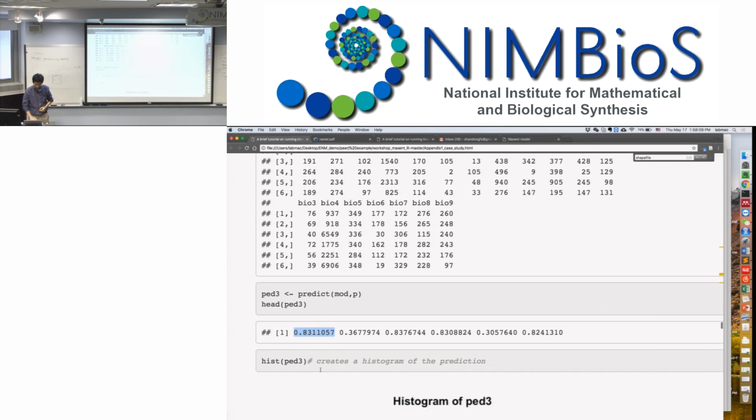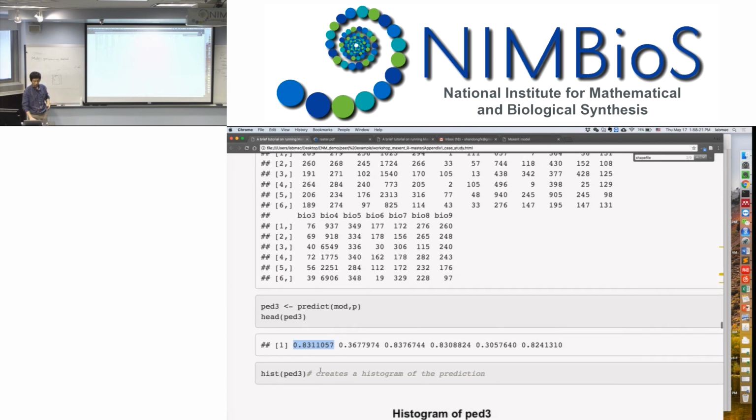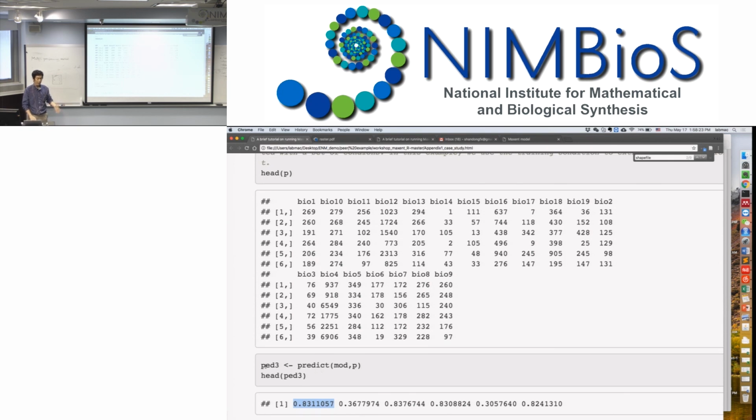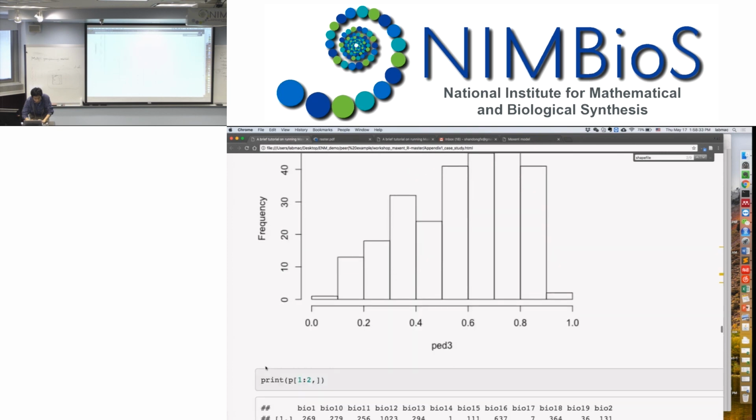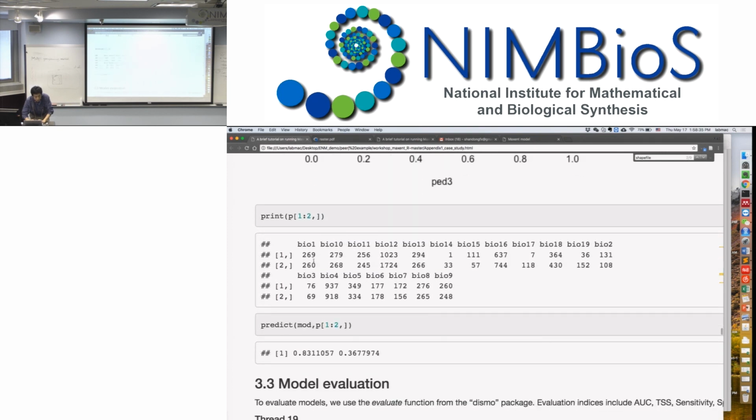Given that, obviously people may want to fix some data. Say you want to know what is the predicted value for a condition, say BIO1 equals 1,000, BIO2 equals 1,000, BIO3 equals negative 1,000. You can make all those predictions. Here is just a histogram of the predictions. Here's another example. I'm only making predictions for the top 2 records, and I got 2 values returned.